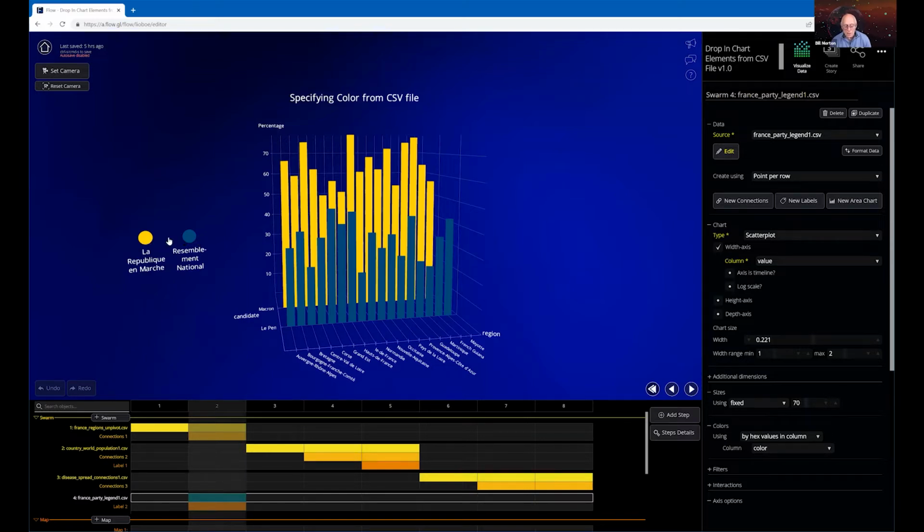This is actually a tiny little scatter plot where the axes have been made invisible. So I've actually got 2 swarms of data on this, both tied into the same colorization where the dots are colored by the color specified in the CSV file.